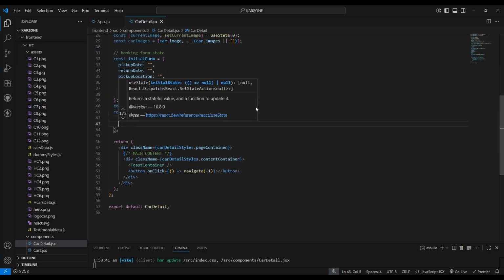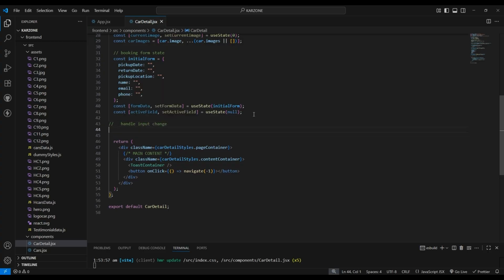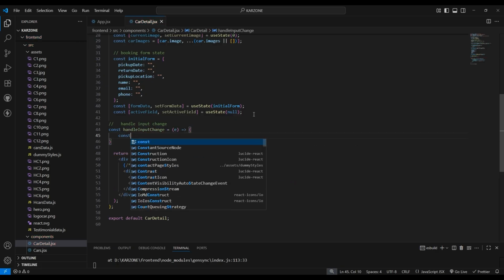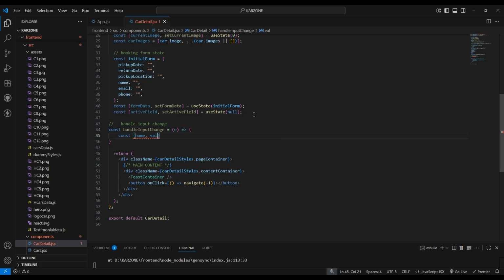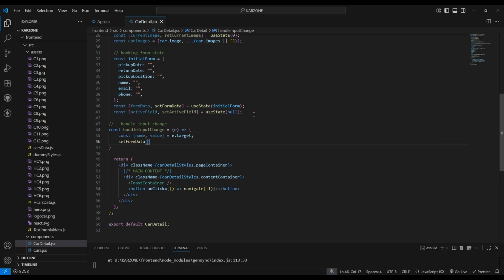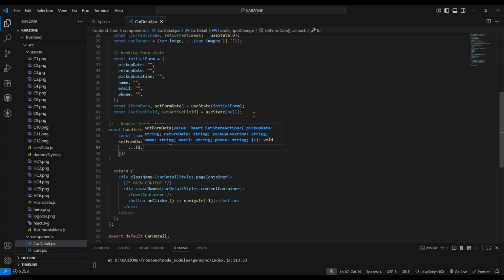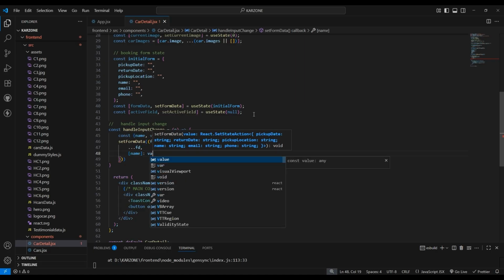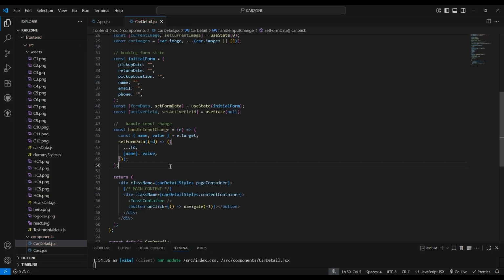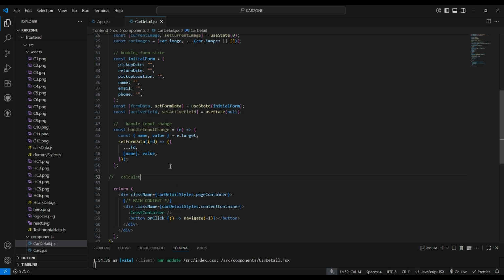Now after this let's create our handle input change. So this function will be created here. So type here const handle input change is equal to pass an event here, create an arrow function, type here const name comma value is equal to event dot target. Now after this type here set form data, and inside this type here fd and create an arrow function, and type here dot dot dot fd comma, and inside this just type here name, will have the value here. Now after this let's create our another function, that is the calculation function. So it will calculate our total here.